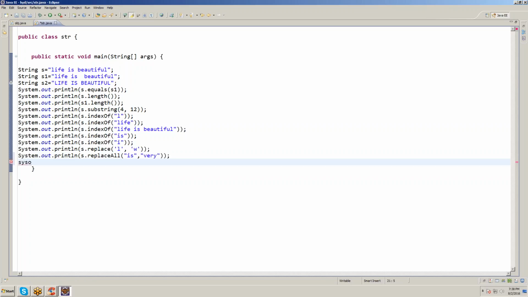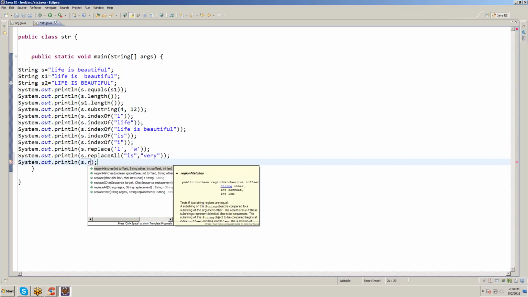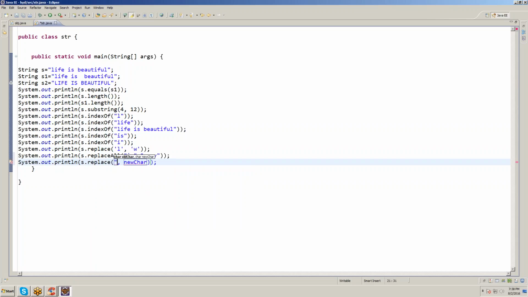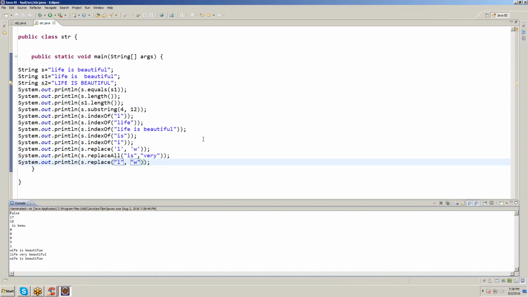SYSO control space, s dot replaceAll. Here we can use a single character also. In the place of L, I am writing W. So we need to take it in double quotes. If it is a single character or string, we need to take it in double quotes. So we can replace a single character or the total string. Save, click on run. Wife is beautiful.